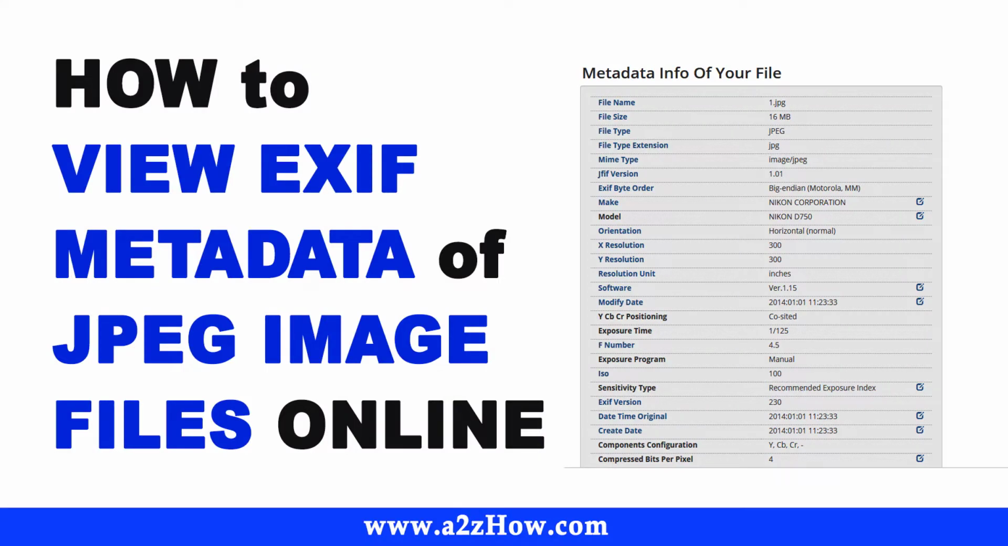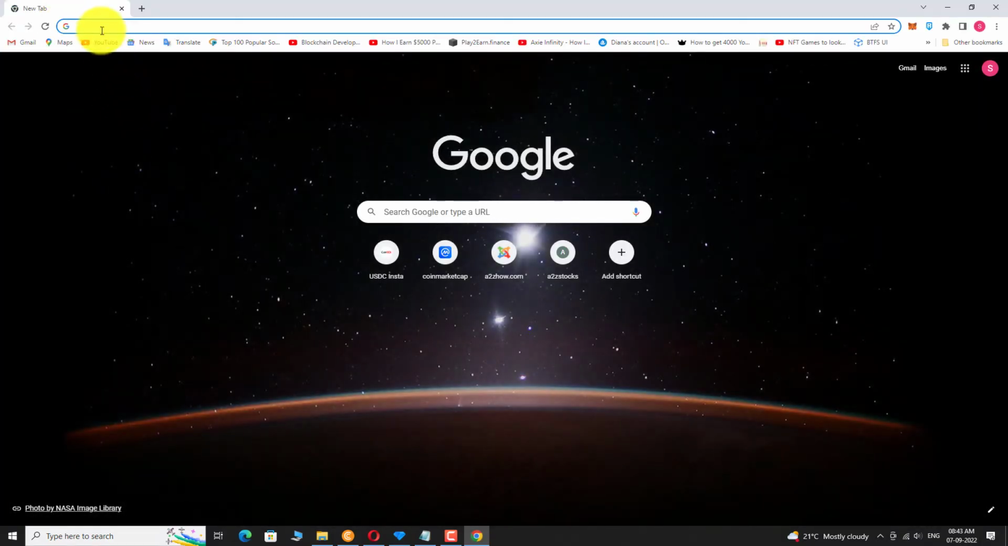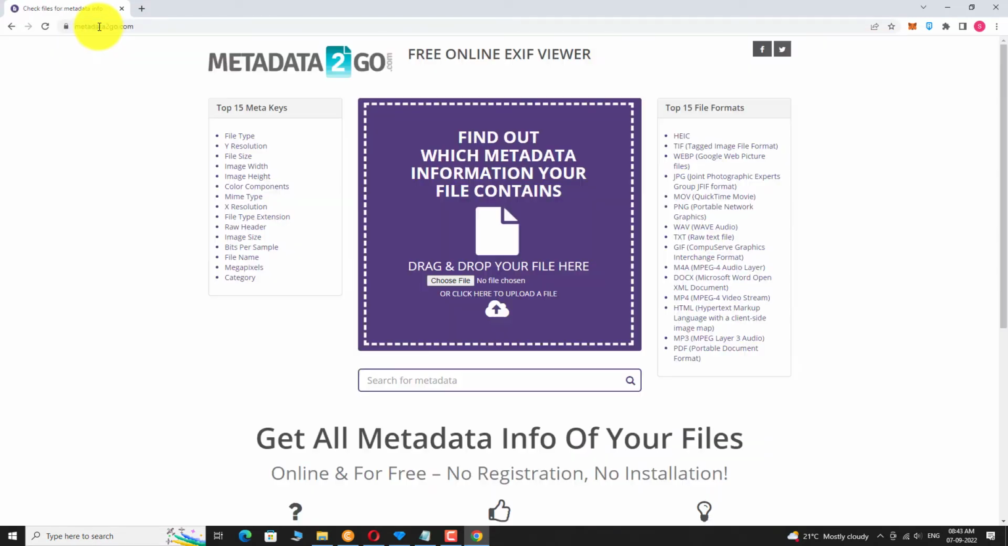How to view EXIF metadata of JPEG image files online. Open your favorite browser. Go to metadata2go.com. Click on choose file, or you can drag and drop the image file here.